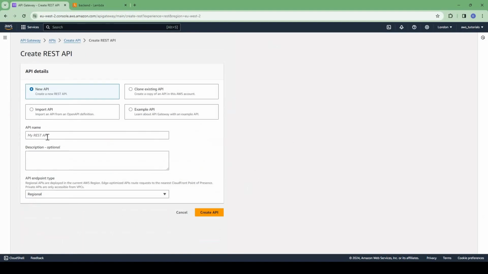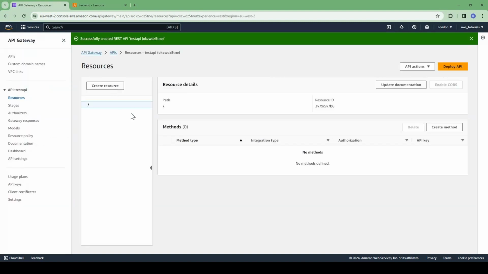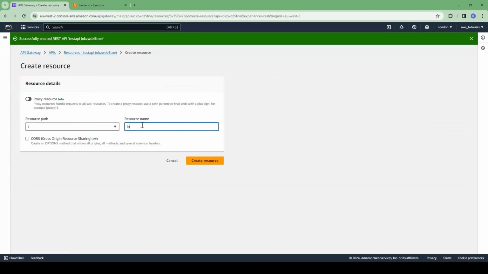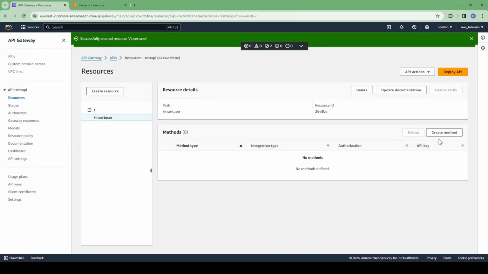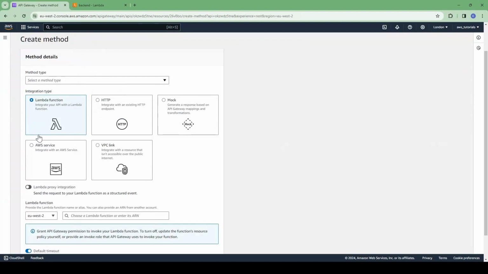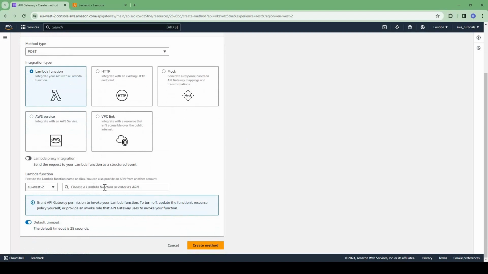Create a new REST API. Create resource. Let us say insert user. Create method. Post. Integration type Lambda. Choose the Lambda function. Here you can see this toggle button which is off. So by default this will be a non-proxy integration.